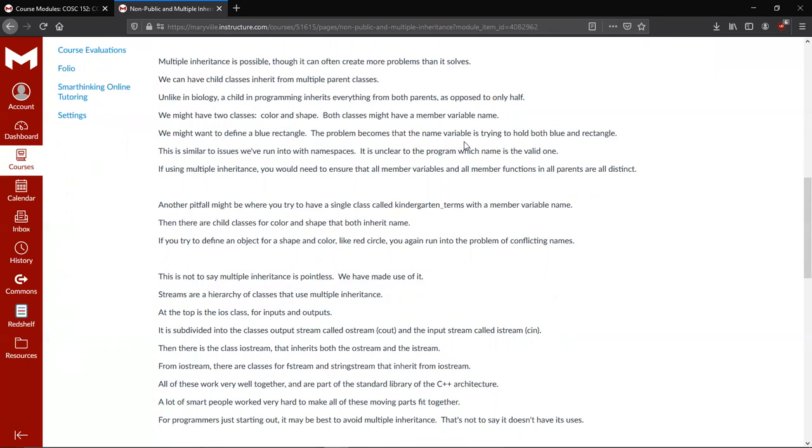Multiple inheritance is also a possibility, though kind of like non-public inheritance, it can kind of create more headaches than it actually solves for you. Basically, what you can do is have a child class inherit from multiple parent classes. A child in programming inherits everything from their parents. What you might do is you might want to inherit something from two different parent classes.